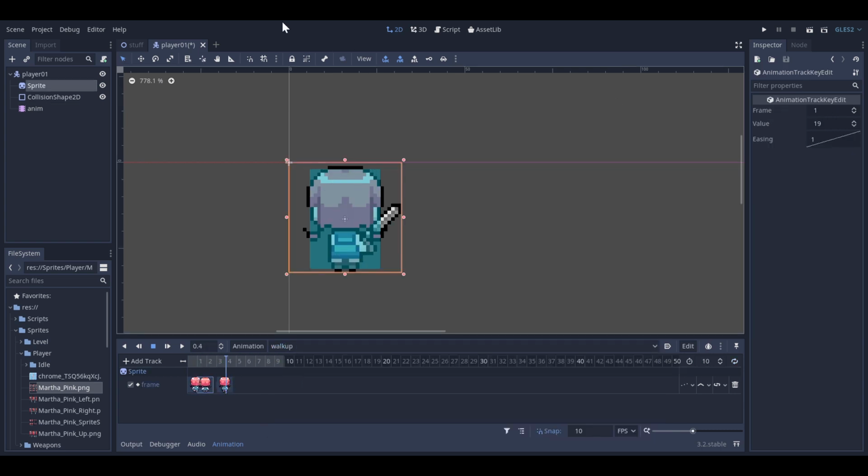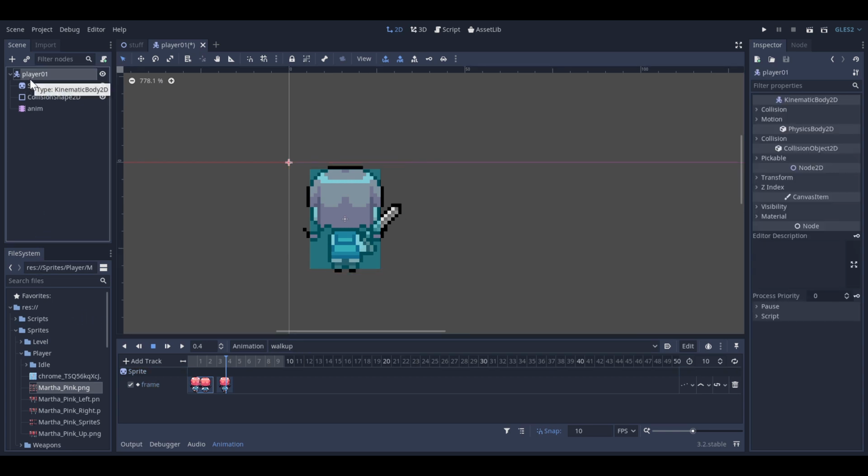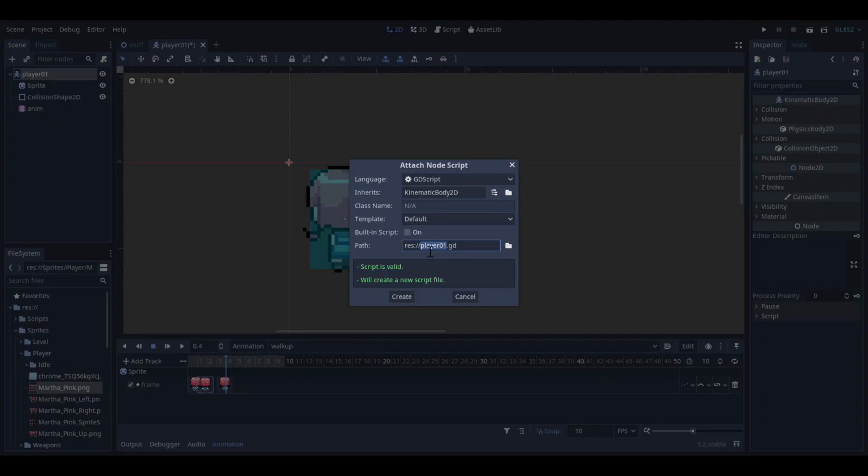Okay, so I've just finished making the animation for everything, and so now I have basically all my animation. So now it's time to create the script that's gonna make our character move. So for creating the script, I need to click on player, and then here I have that little icon. I'm gonna click on it, and here it's gonna tell me to create the script.